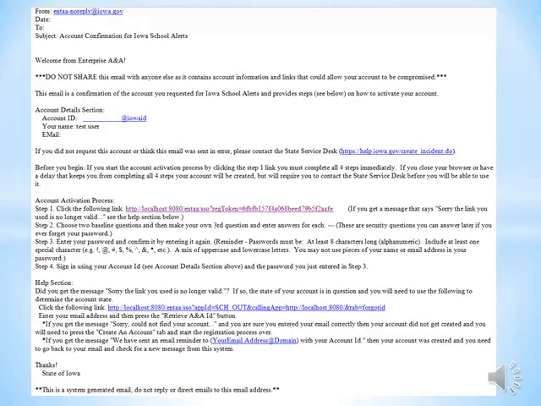This is the registration confirmation email. It contains instructions on how to complete the registration process, as well as some helpful information should problems with the registration confirmation arise. Click the link found in Step 1 of the Account Activation Process section of the email.